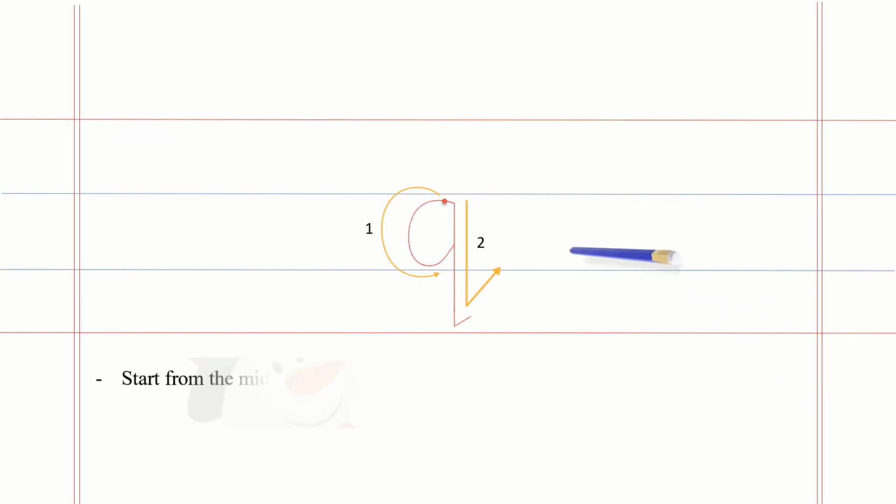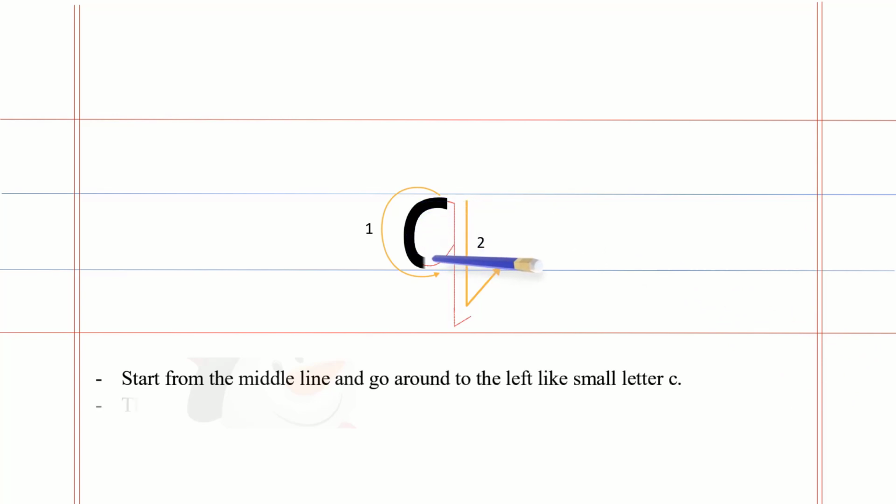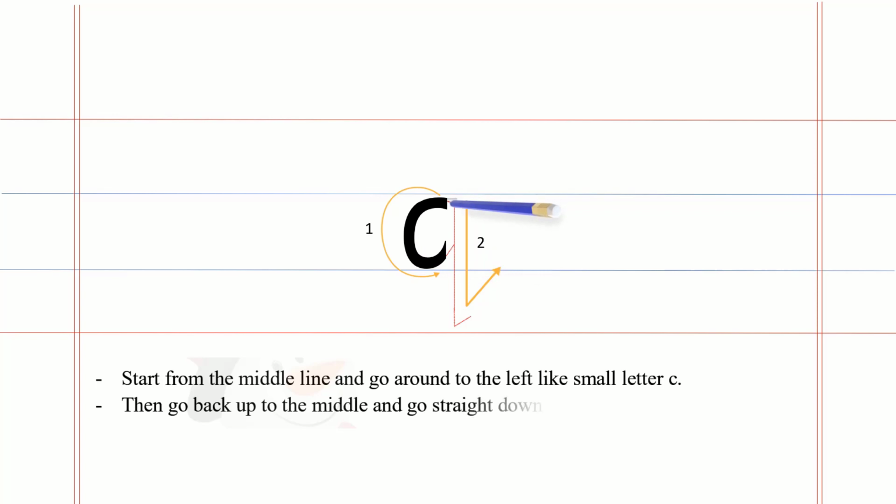Small q. Write small letter q on the last 3 lines and give instructions. Start from the middle line and go around to the left like small letter c. Then go back up to the middle and go straight down to the bottom.